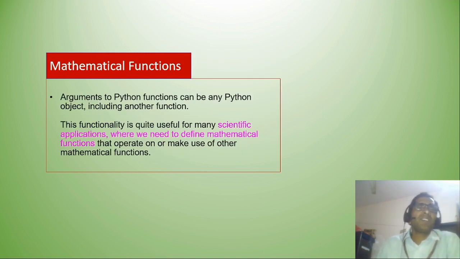Next come mathematical functions. Just now I told you that s = vt, correct? Now how can this s = vt be represented? If I say uniform velocity, that means v is constant, then I can write s as a function of t, which varies. So we can define a function f with respect to time t for this distance s. Such calculations will be required, and there may be arguments to these functions as well. Arguments to Python functions can be any Python object, including another function.